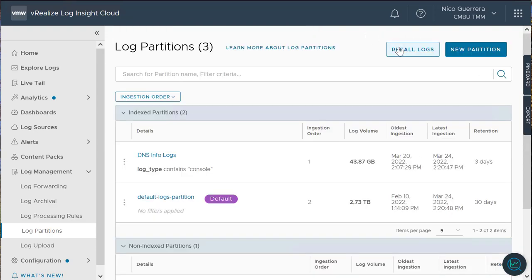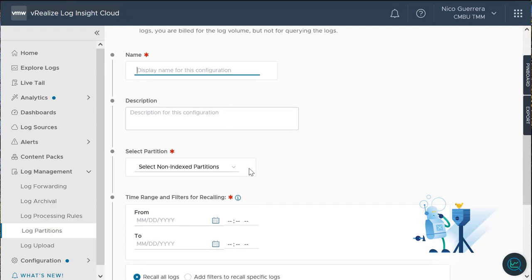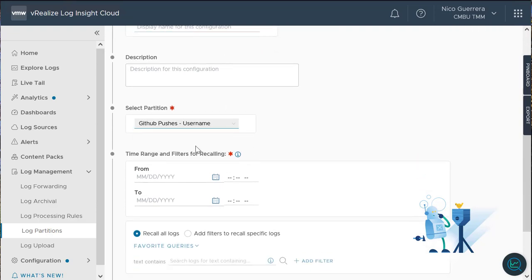And then finally, we have log recall. We can create a configuration here, as this says, to pull logs from a non-index partition to a recall partition. When you recall the logs, you're billed for the log volume, but not for querying the logs. We give this configuration a name. We choose which partition we want to recall from.